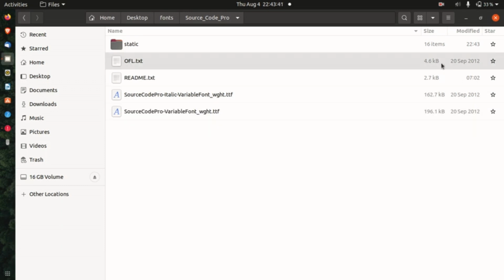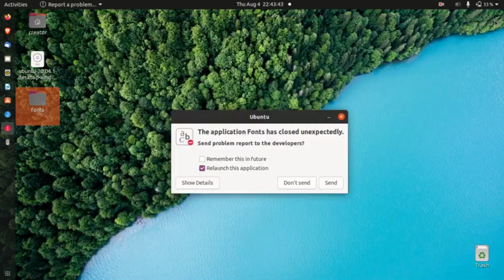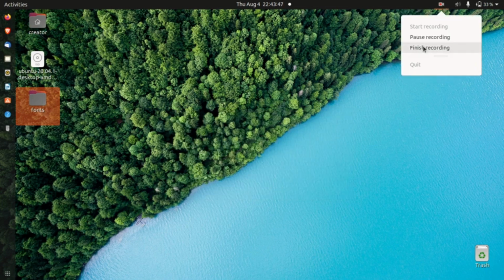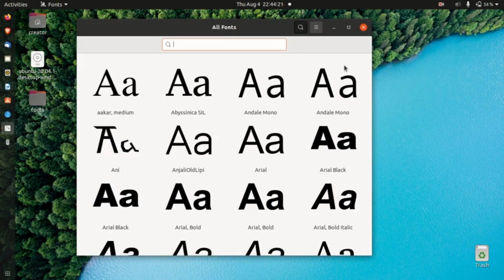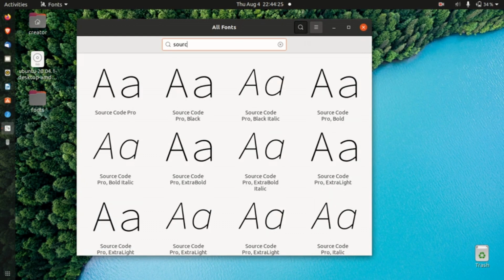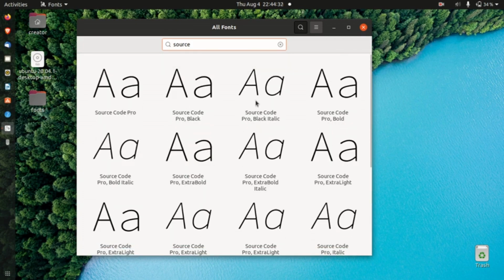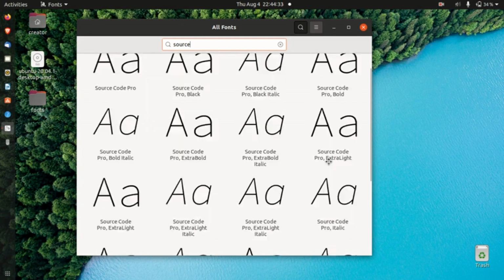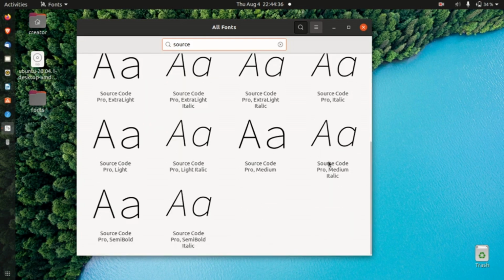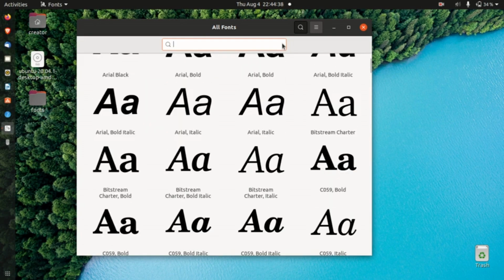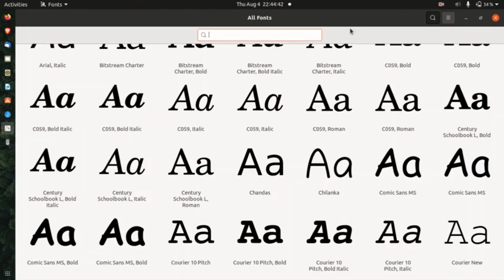Now we have installed the two versions of Source Code Pro font. Let us check whether the font is installed. It can be done by opening the font search app in Ubuntu. So you can see that the installed font, and if you click these characters, we can see the style of the font.